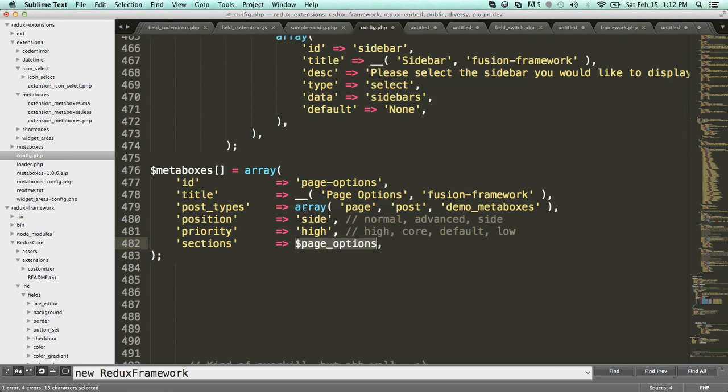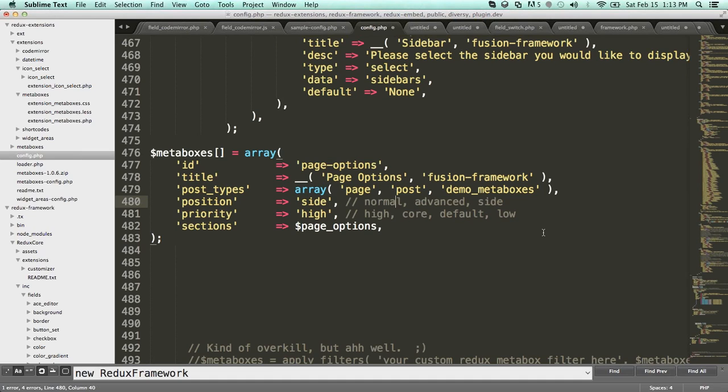And that option is what meta types you want, what post meta types. You can specify anything you want. And then also the position, whether you want it normal, advanced, side, high, core, default, low. That's it. If anyone's ever tried to do meta boxes, it is painful. And we don't think it needs to be that way, which is why we created this.